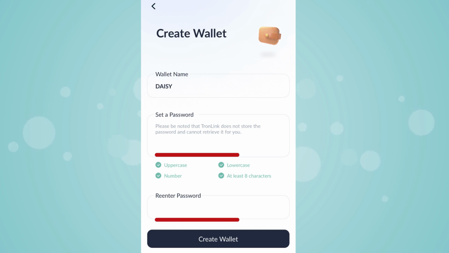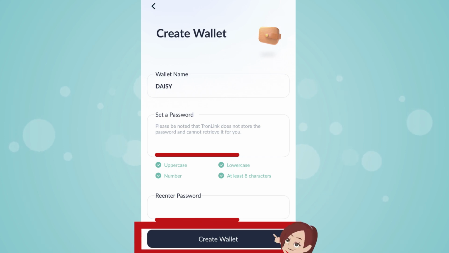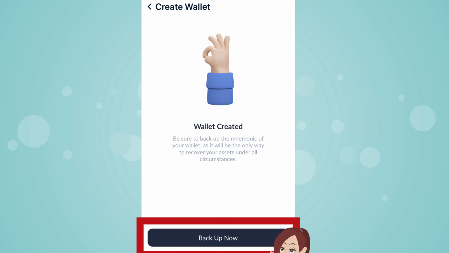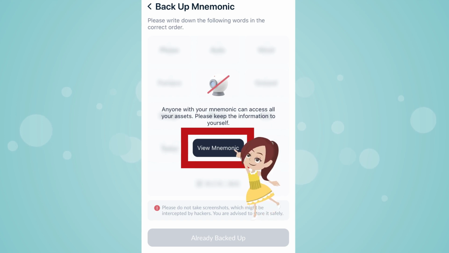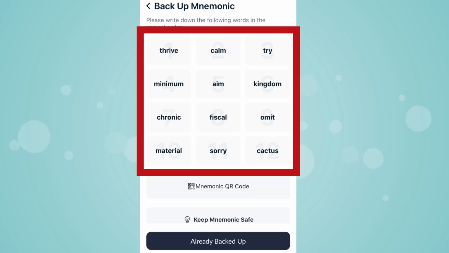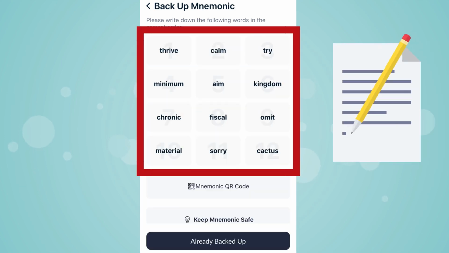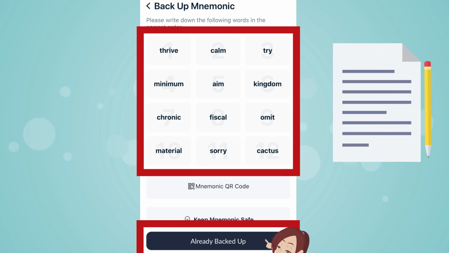Enter the password in the Re-enter Password field. Tap on Create Wallet. Tap on Backup now. Tap on Backup. Tap on View Mnemonic. 12 English words are displayed on the screen. Please save these numbers and words. Tap on Already Backed Up.